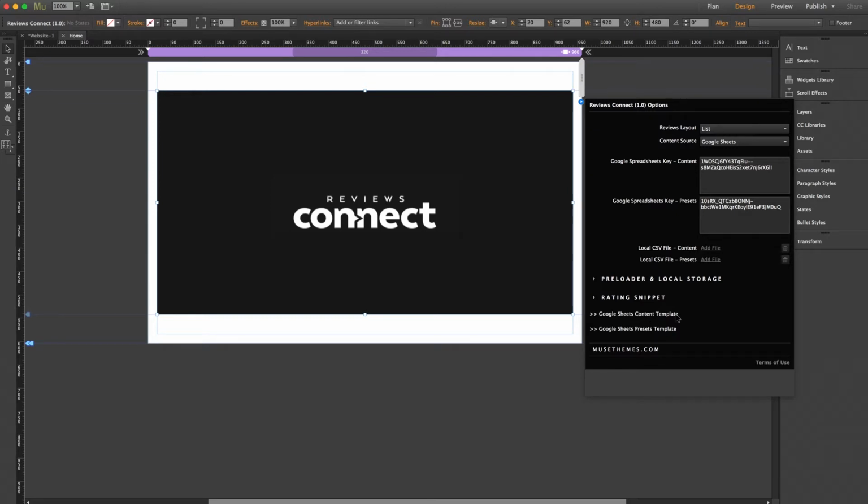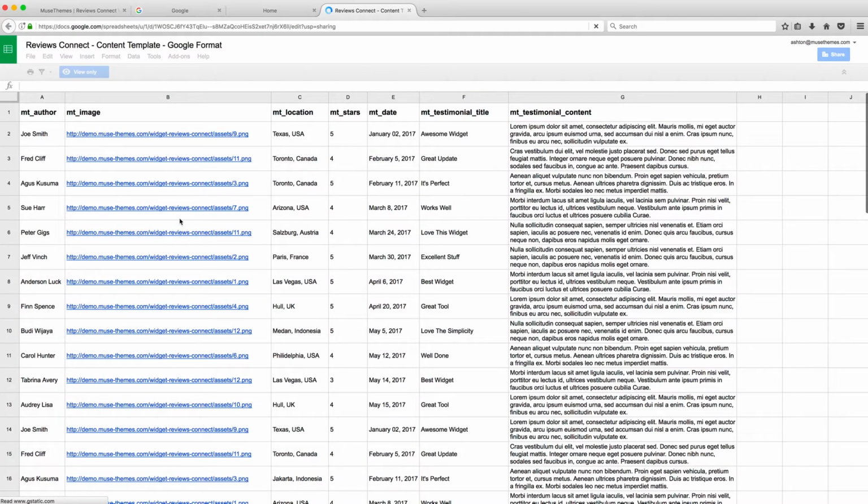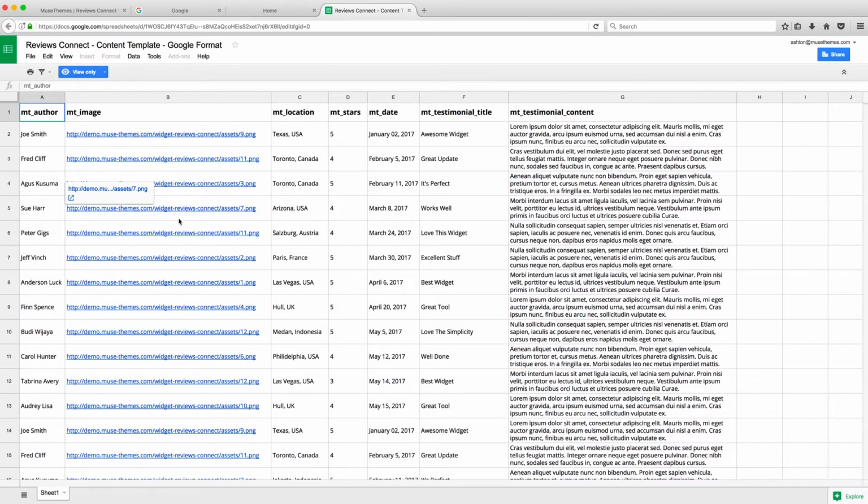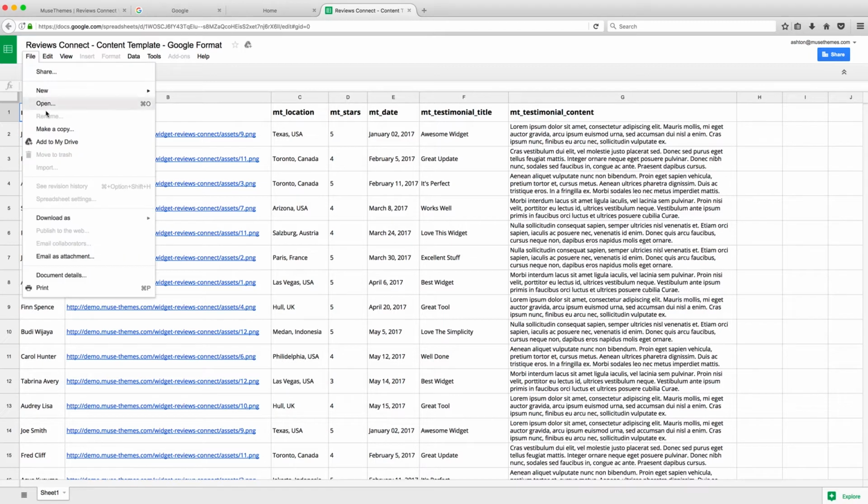So let's start with the content template. If I click this, I instantly get a browser tab with our default spreadsheet with all our reviews already set up. Now this default spreadsheet is set to view only. You have to make a copy of this spreadsheet before you can make any changes to it. So we'll go to File, and then Make a Copy.